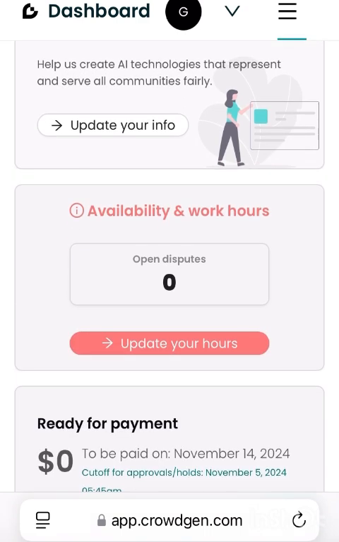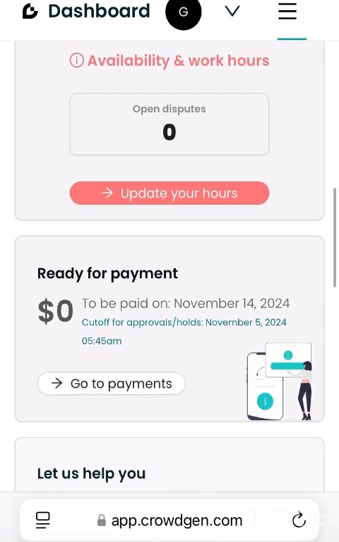And then there's the available and work hour section. That section is where you approve your invoices so that you can get paid. And then ready for payment means that those projects that you submitted approvals for already passed through that approval stage and they're ready for payment, and you get paid on the 14th of each month, or by the 14th of each month, for the work that you did the previous month.